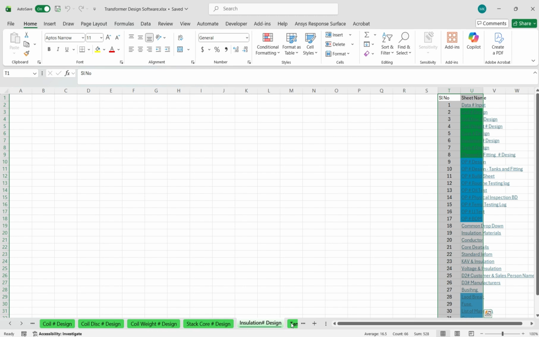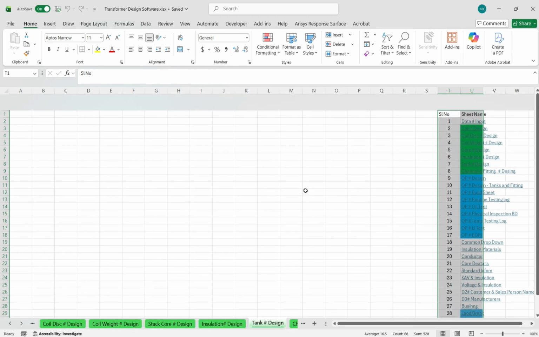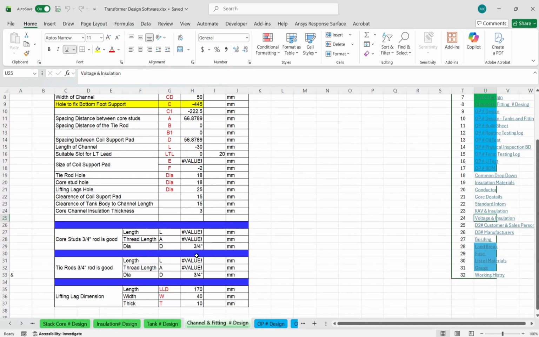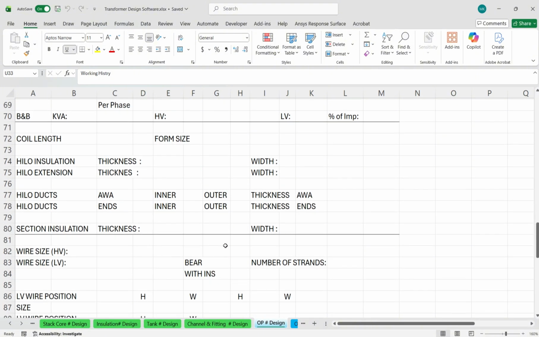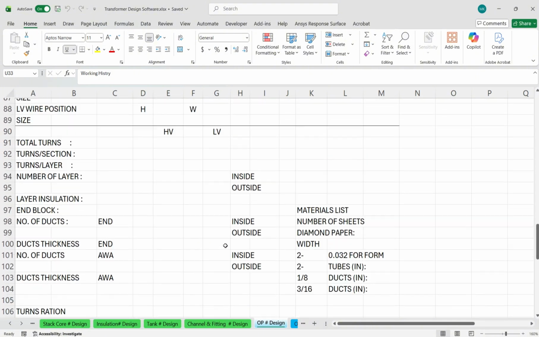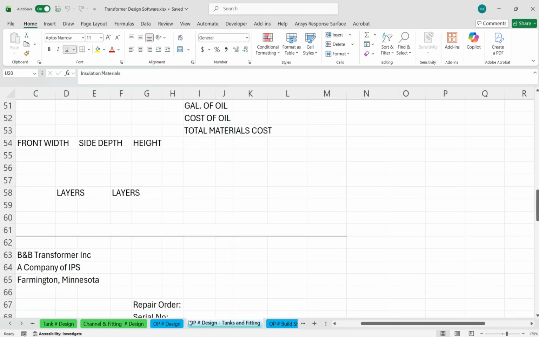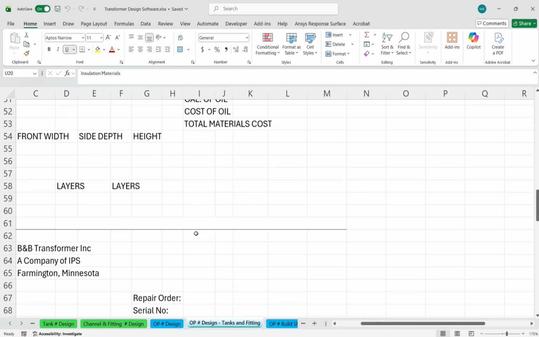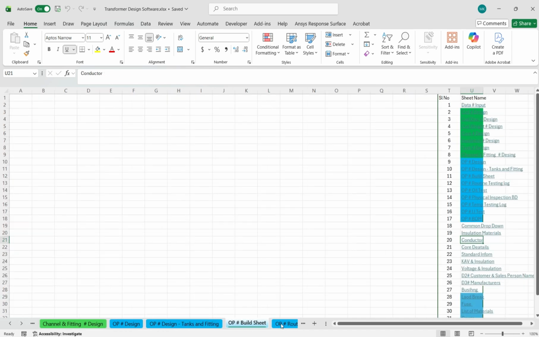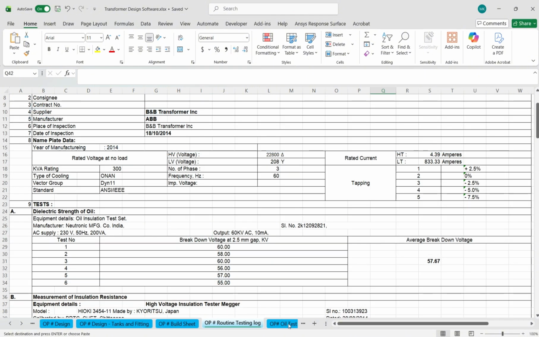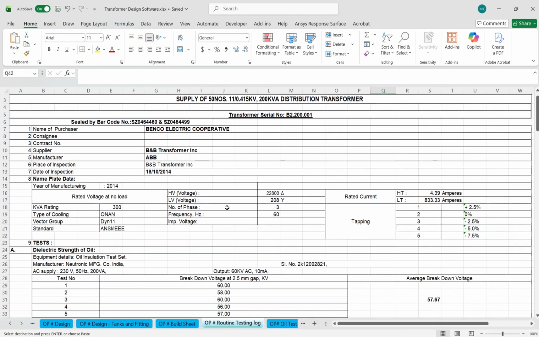Insulation design, tank design, then channel and other fitting design, and the output will be like this one for the coil mainly. Then output of the tank and other fittings design, build sheet, what shape and others later. And then the routine test, see, everything is here.